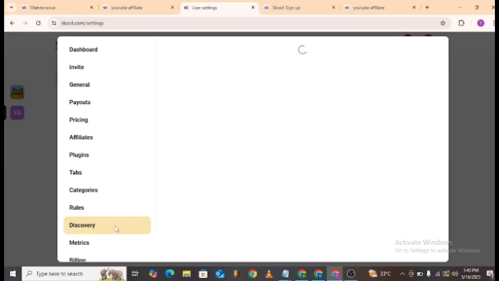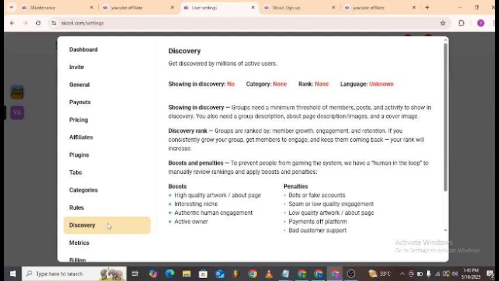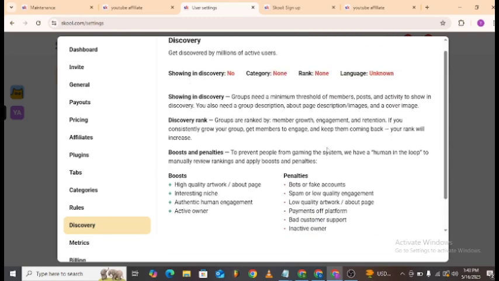Then you have the discover section right here. Let's go through it. It says get discovered by millions of active users. This is just telling you one or two things about your group. It says that to show in discovery, groups need a minimum threshold of members, posts and activities. The reason my community is not showing on the discovery page is that I don't meet any of these qualifications.